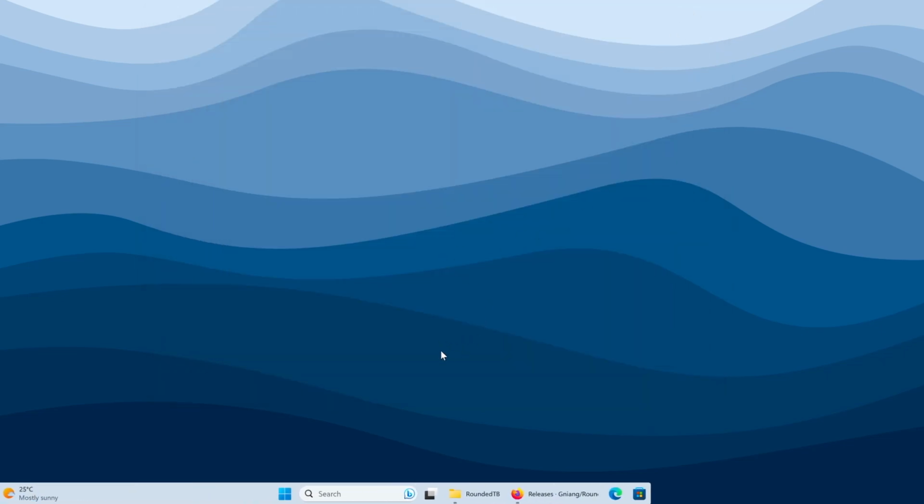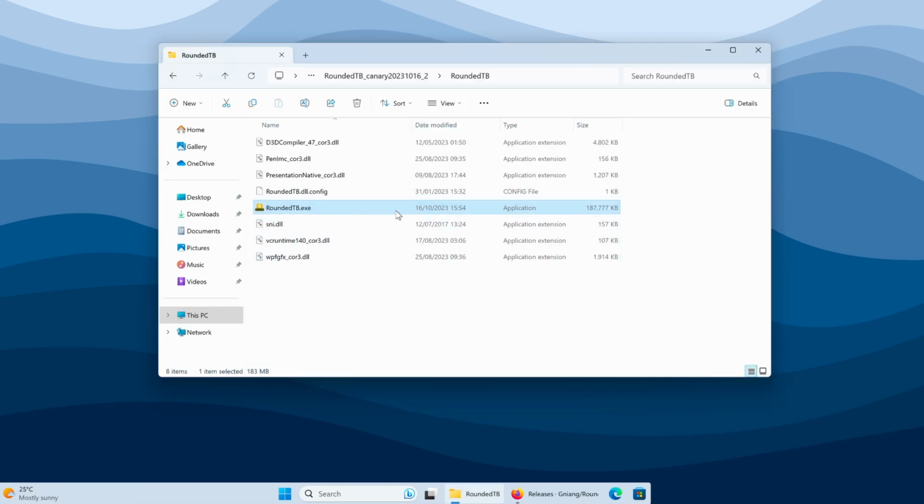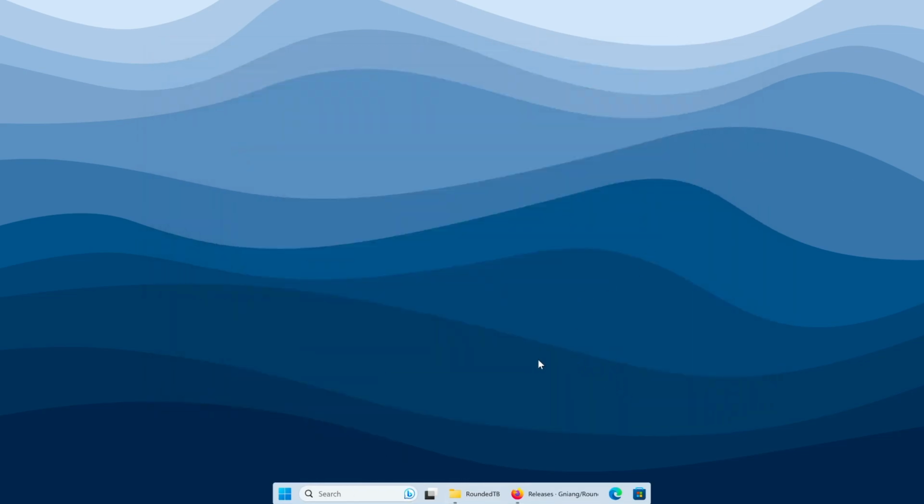If this doesn't fix the issue for you, then I highly recommend that you go back to the roundedtb folder, which contains the roundedtb.exe file. And then you will basically open it once again, and this should reconfigure things on its own. And now you can see that this fixed the issue that we had with the taskbar.